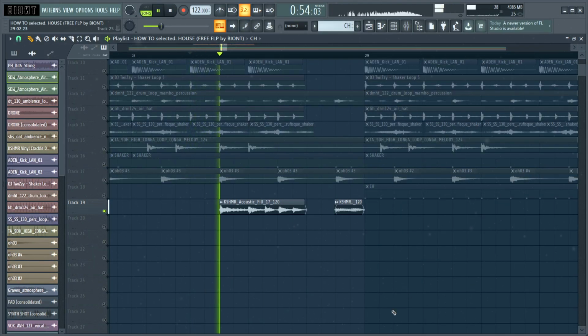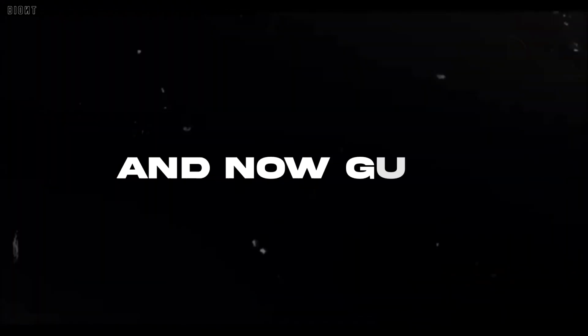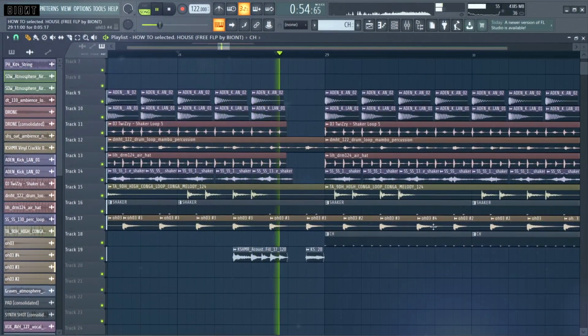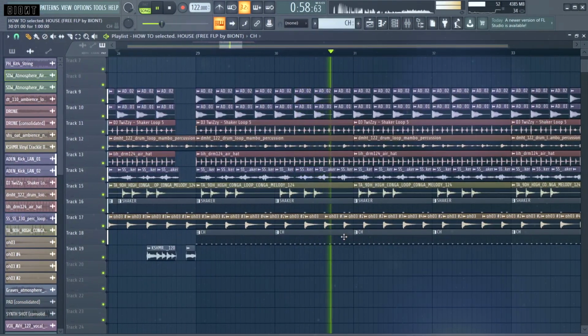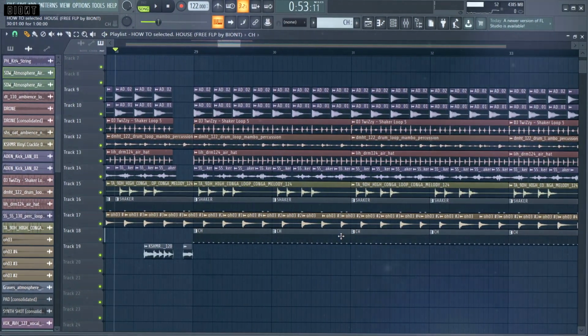The last layer we're adding to the drums is a simple fill. Let's hear how it sounds. Very cool. That's cool. And now guys, let's hear the drums all together. Alright, I think we're good here. I think that's enough.